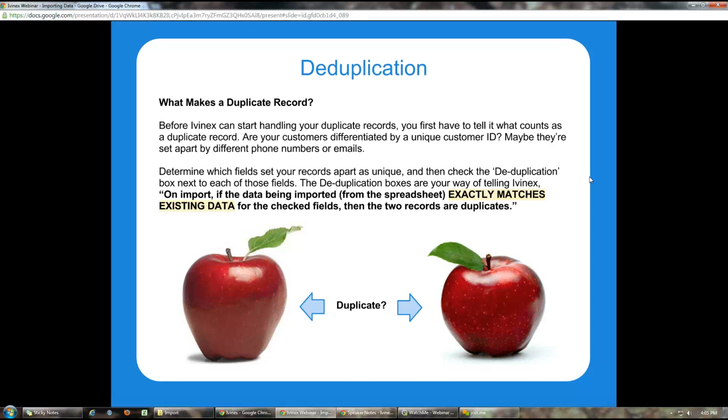In the Ivinex import tool, you have the ability to pick certain pieces of data to uniquely identify what is a duplicate from what I'm importing in the spreadsheet, matching up with a record in Ivinex. We need something to exactly match on. It could be multiple fields, or it could just be one unique identifier. But if we do find a duplicate, then we can take an additional action, like maybe just updating that record instead of creating a second one with the exact same data.